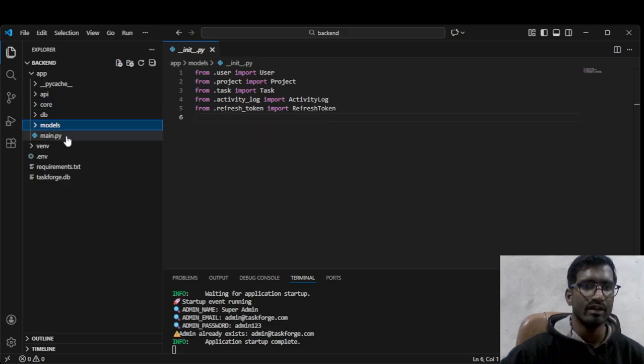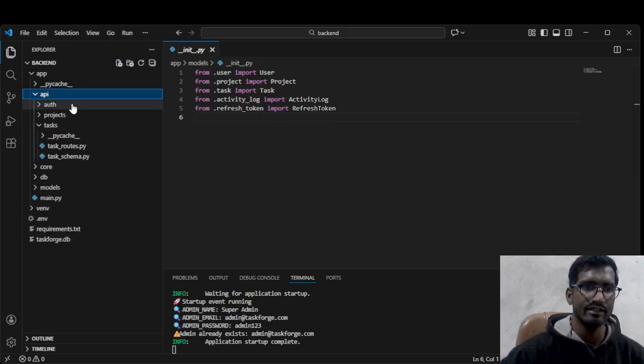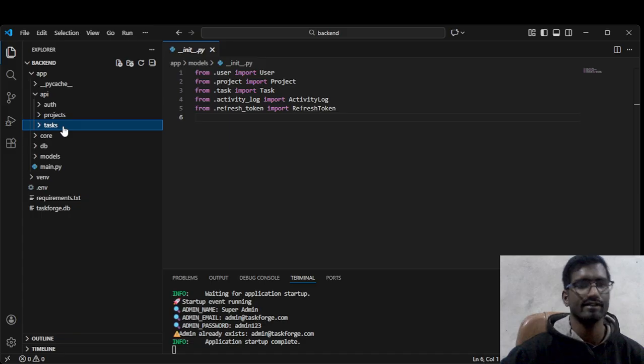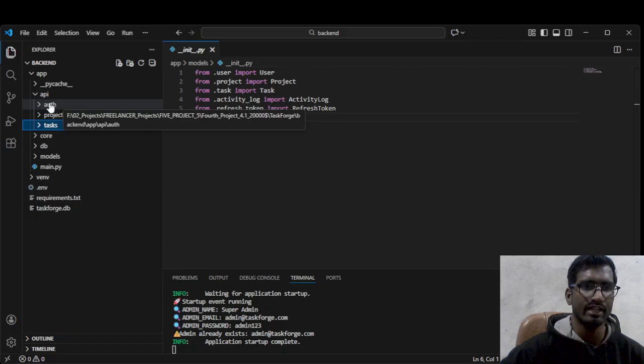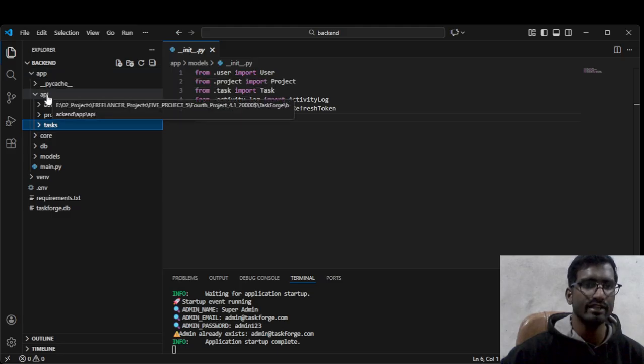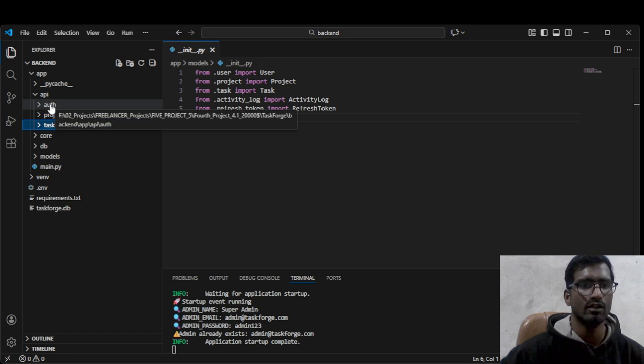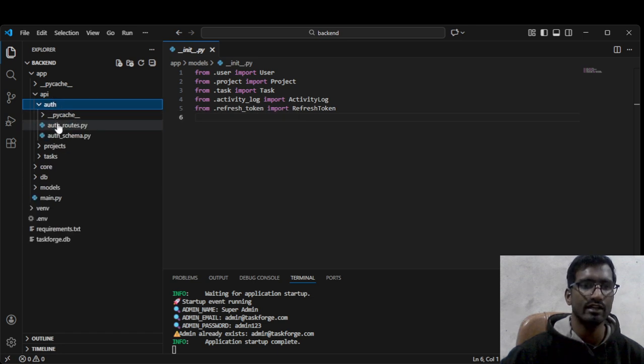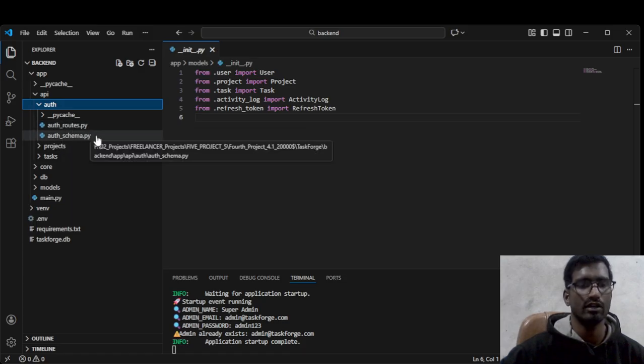So now I'm moving to my APIs. There is the Auth API, and the projects and tasks API. First of all, I will introduce the Auth section, how I created my authentication. Inside the app there is an API folder, and inside the API folder there is an Auth folder. Inside the Auth folder there are two files: Auth route.py and Auth schema.py.